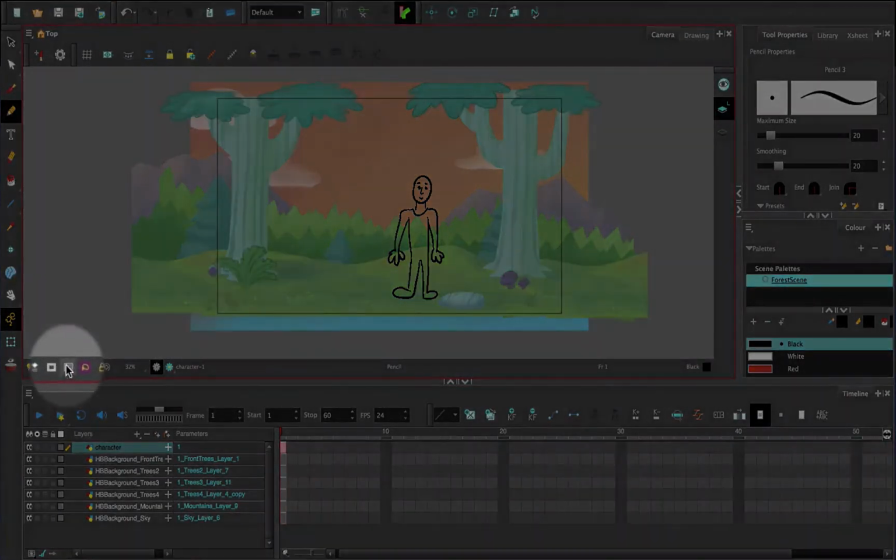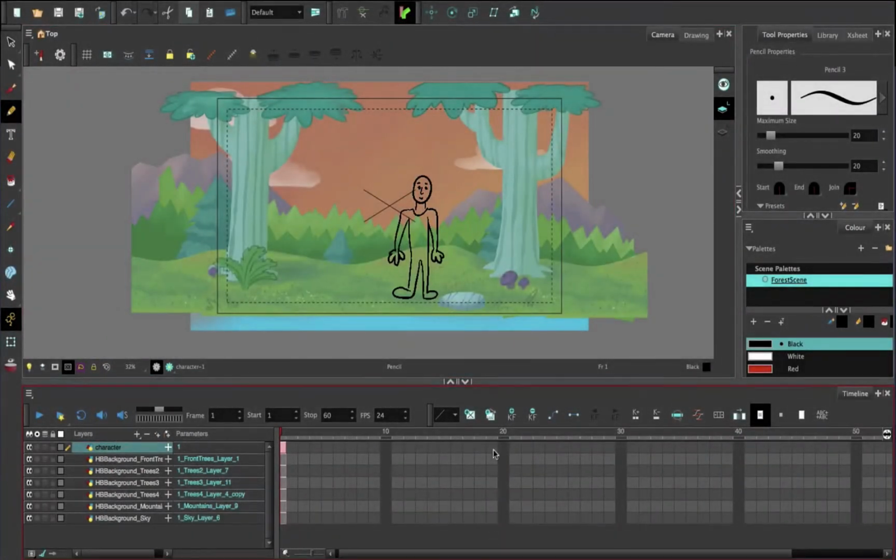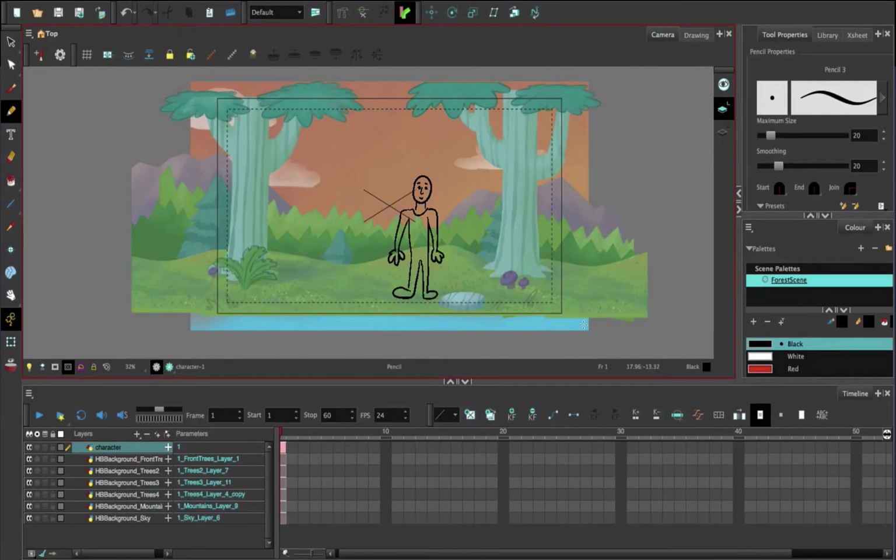Next, we have the safe area option. If your animation is ever going to appear on a TV, there's always a risk that the very edges of your screen will get cut off. So make sure everything important is within this smaller rectangle here.